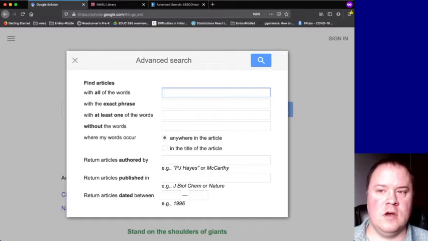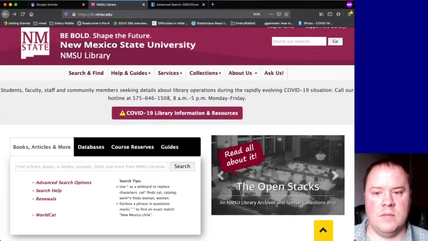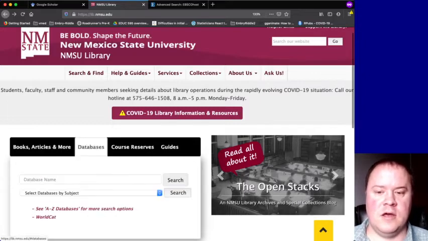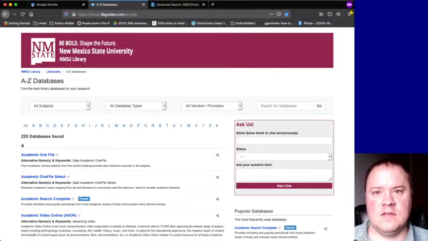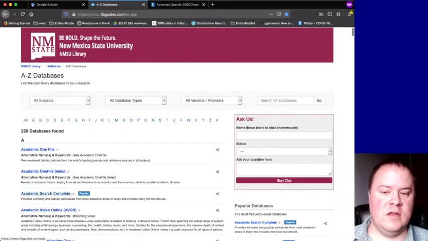But there are a lot more options available to you if you use different database search engines through your library system. So if I go to my library system, I have this databases tab that I can click on. I can actually search by name or by subject, or I can see a list of all of the different databases that exist to help me search for articles. And Academic Search Complete is one of the top ones.